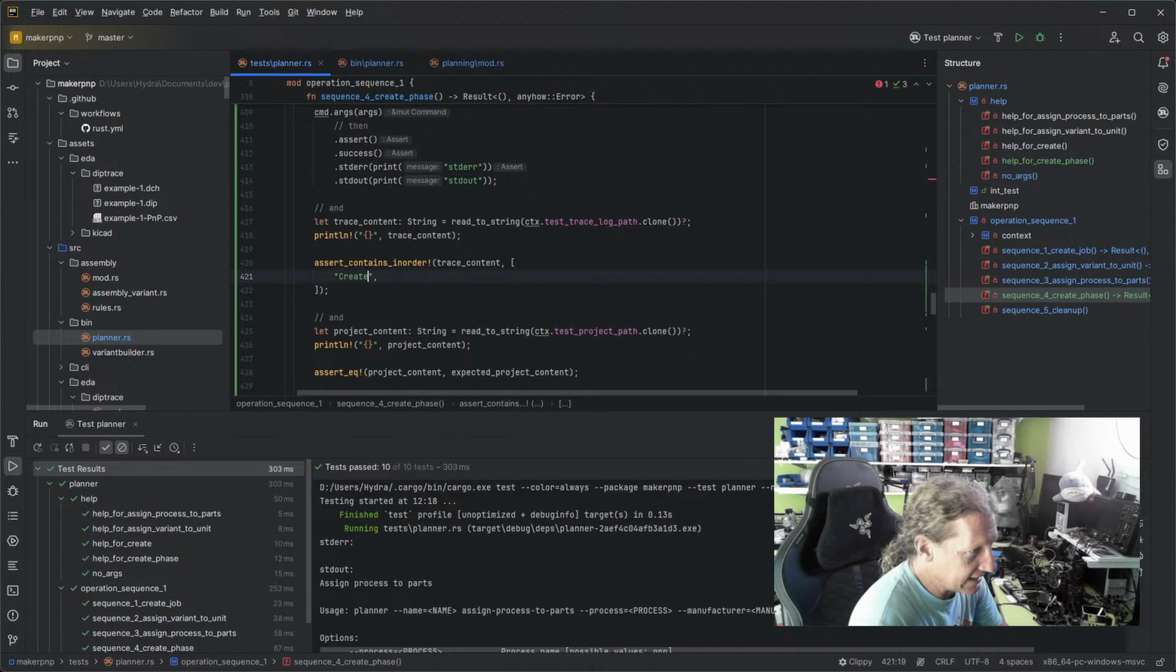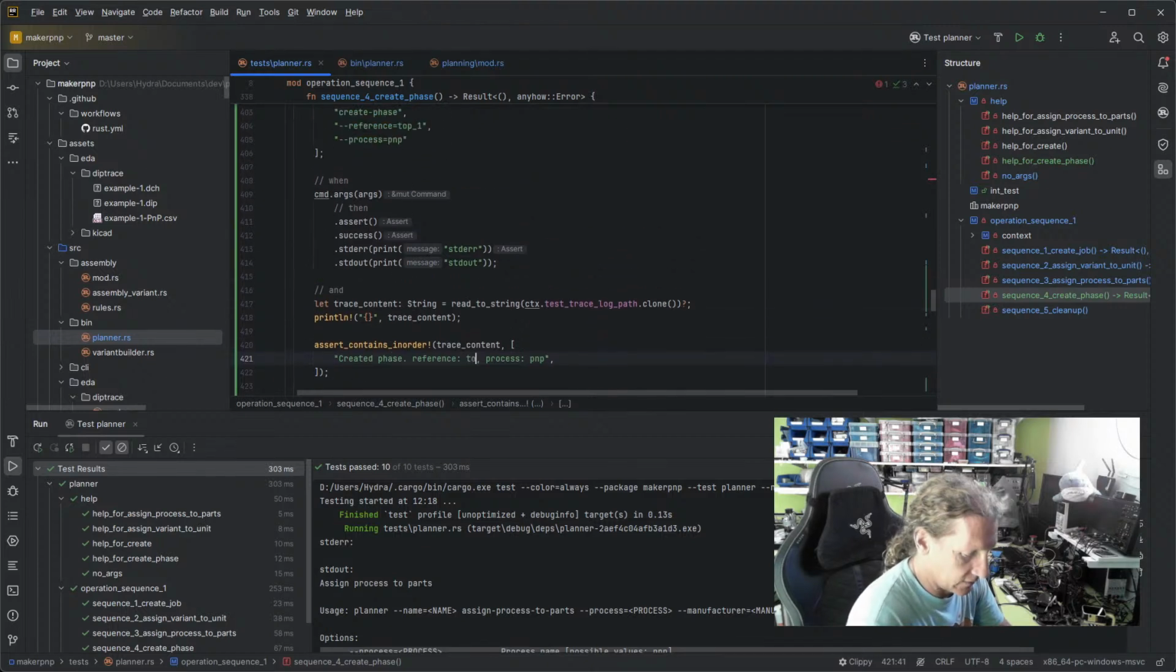Something like created phase, reference, and process. I don't know why I'm putting these here. This should be PnP, and this should be top one. And there should probably be single quotes around this as well.